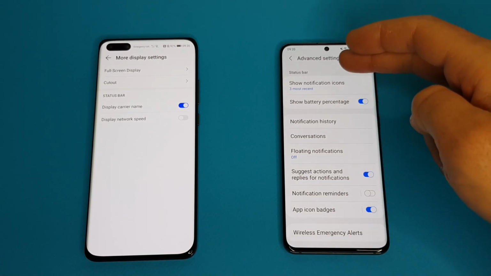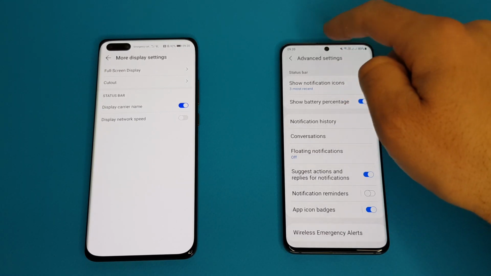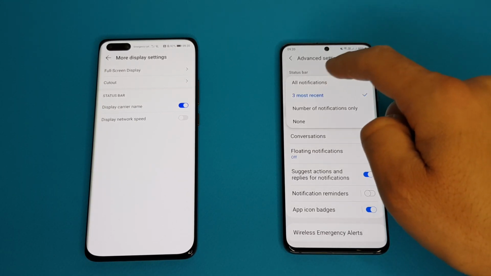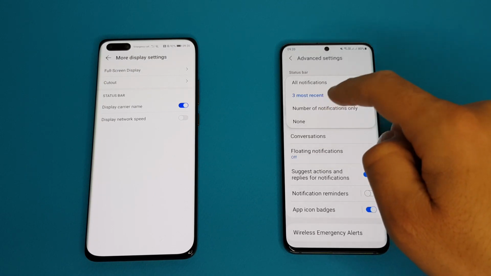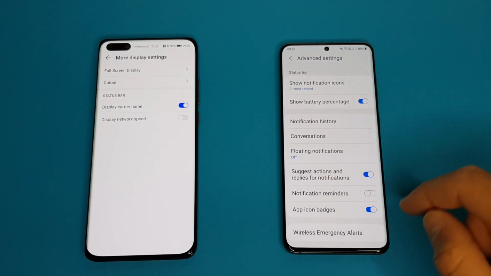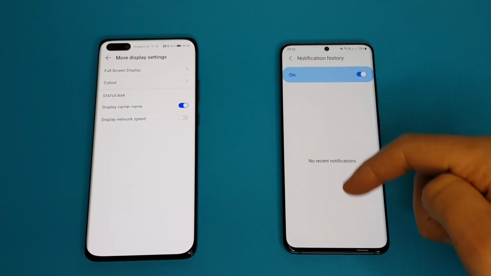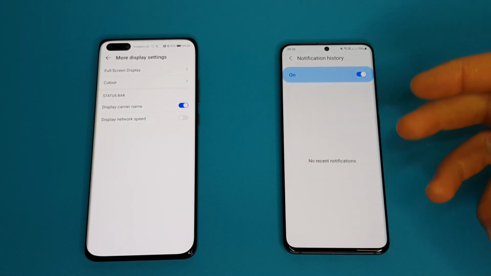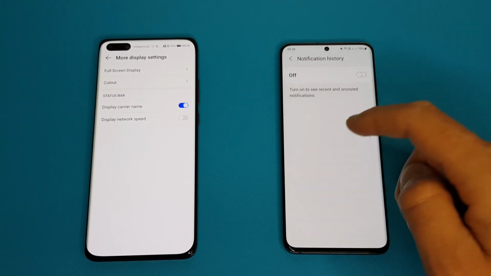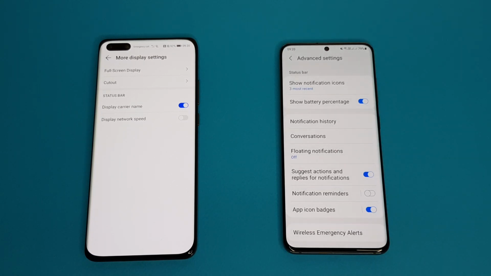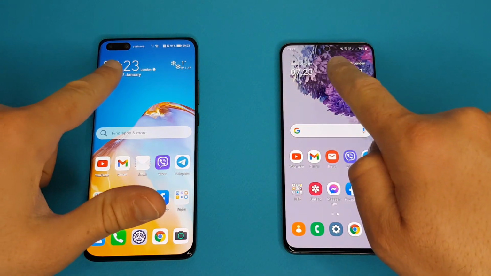You can select how many notifications to show here. You can select all, just 3, number, or whatever you want. Notification history, this is very important. If you enable it, you will receive the history of all your notifications, which is again a slight advantage for One UI 3. Let's check also a status bar.